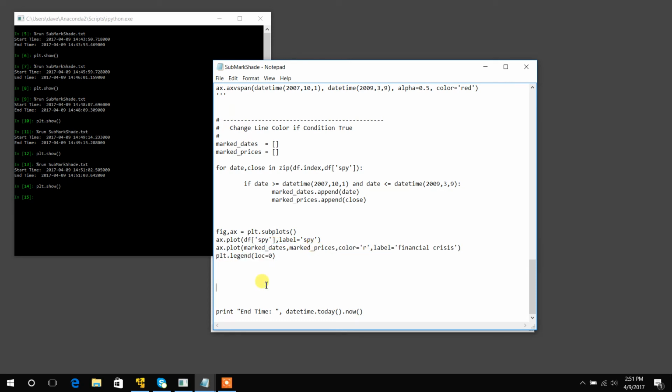Okay, guys, that's 4 simple ways to manipulate price data and get some visuals going, where you can mark special dates, change the colors of graphs, shade special areas, and create subplots. I hope this was helpful.